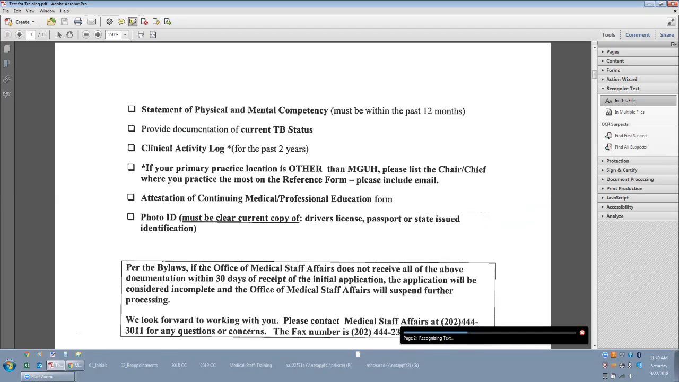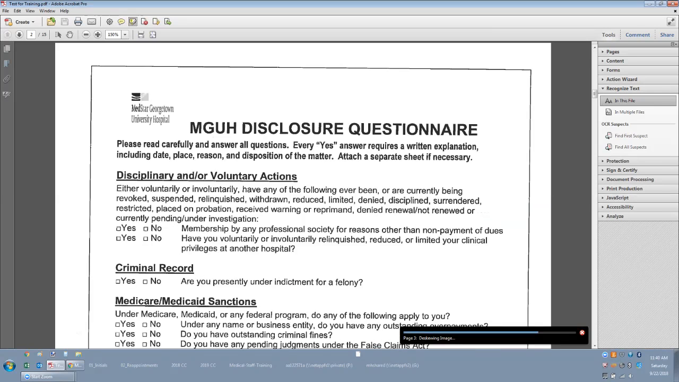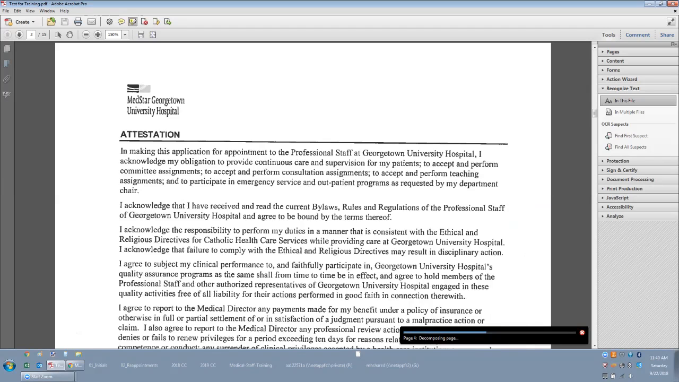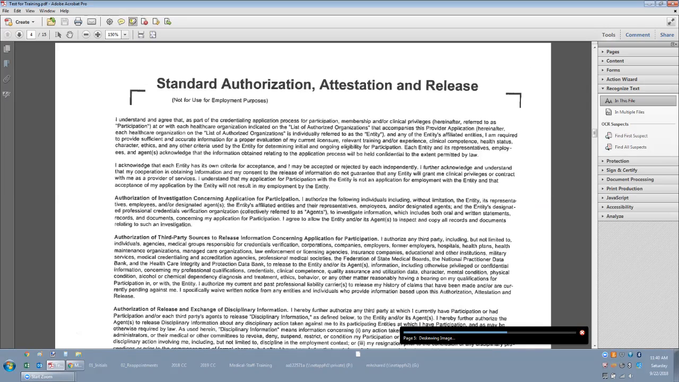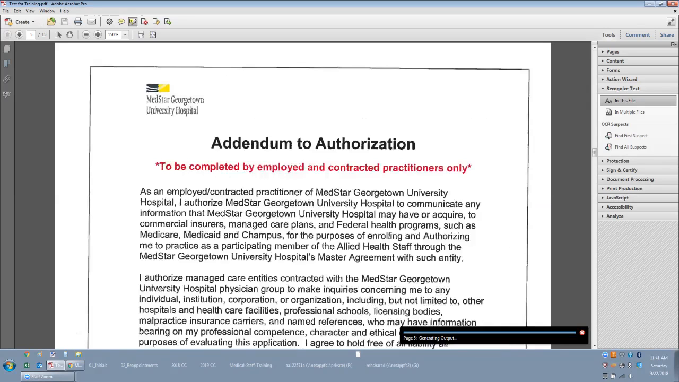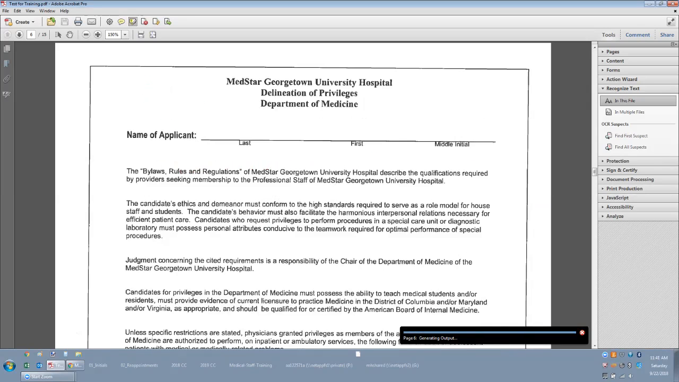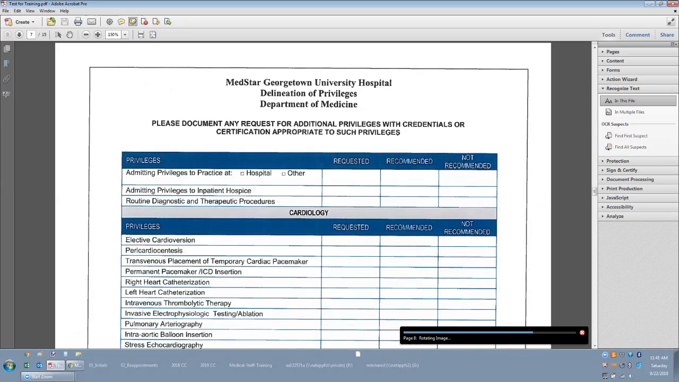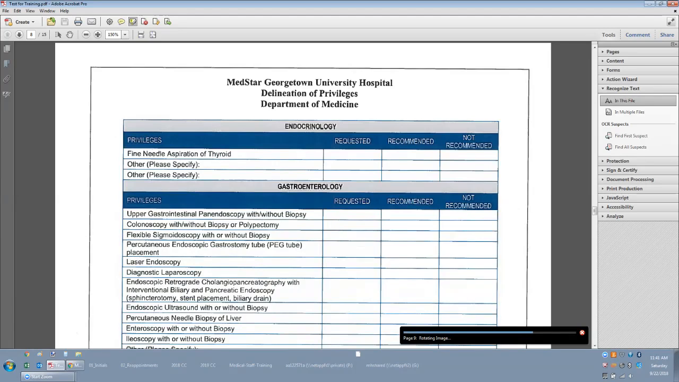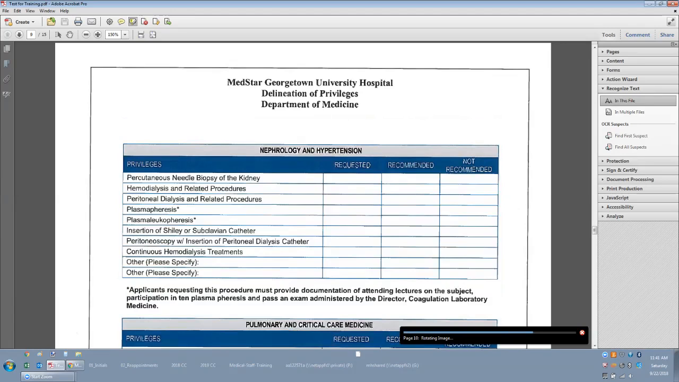So you're just going to want to give it a few minutes to get through this. Depending on the length of the document, this could take a little while. This one's only 15 pages, so it should be done fairly quickly. So we're just going to wait for that to finish. Now it looks like it's almost done.